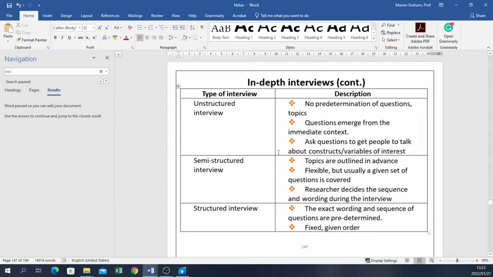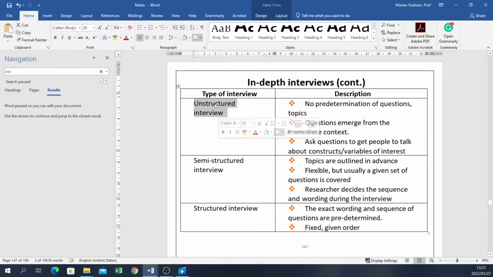There are three types of in-depth interviews. So firstly is unstructured. Unstructured, it's good because you have no predetermined questions, but what makes it good is you follow the lead of the participant. So the participant, if they go in one direction, a direction which you might not even have thought of, you can sort of follow that person into that direction.